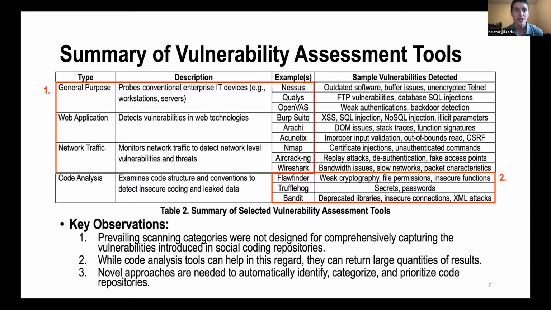However, the utilization of these types of tools, especially in a GitHub environment, can return thousands to millions of results. So this necessitates the development of novel approaches to be able to process these large amounts of results in order to automatically identify, categorize, and prioritize vulnerabilities present in GitHub repositories.